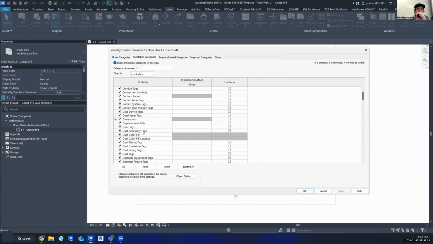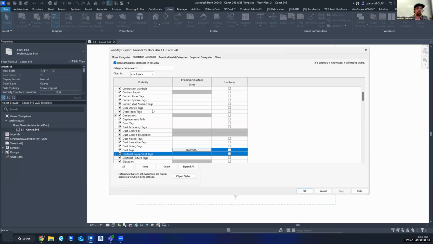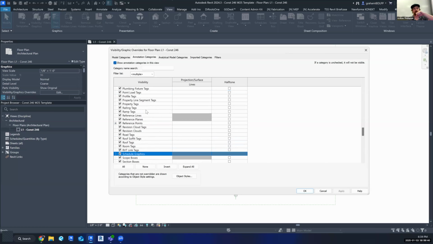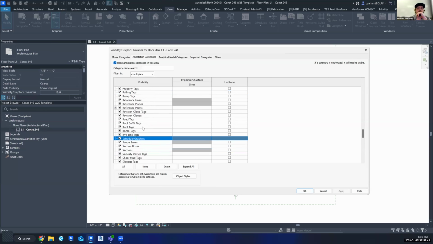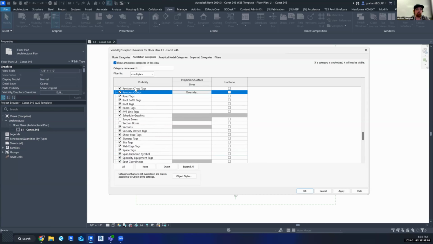Okay, so what we're going to do now for annotation categories is we're going to go down to scope box and sections. If you go ahead and just click into anywhere and then click S, it will drop you all the way down to the S's. You can either get down there by scrolling down or click anywhere you want, type in S, and it should bring you right to the top S, which is schedule graphics. And we want to uncheck the scope box and section box.